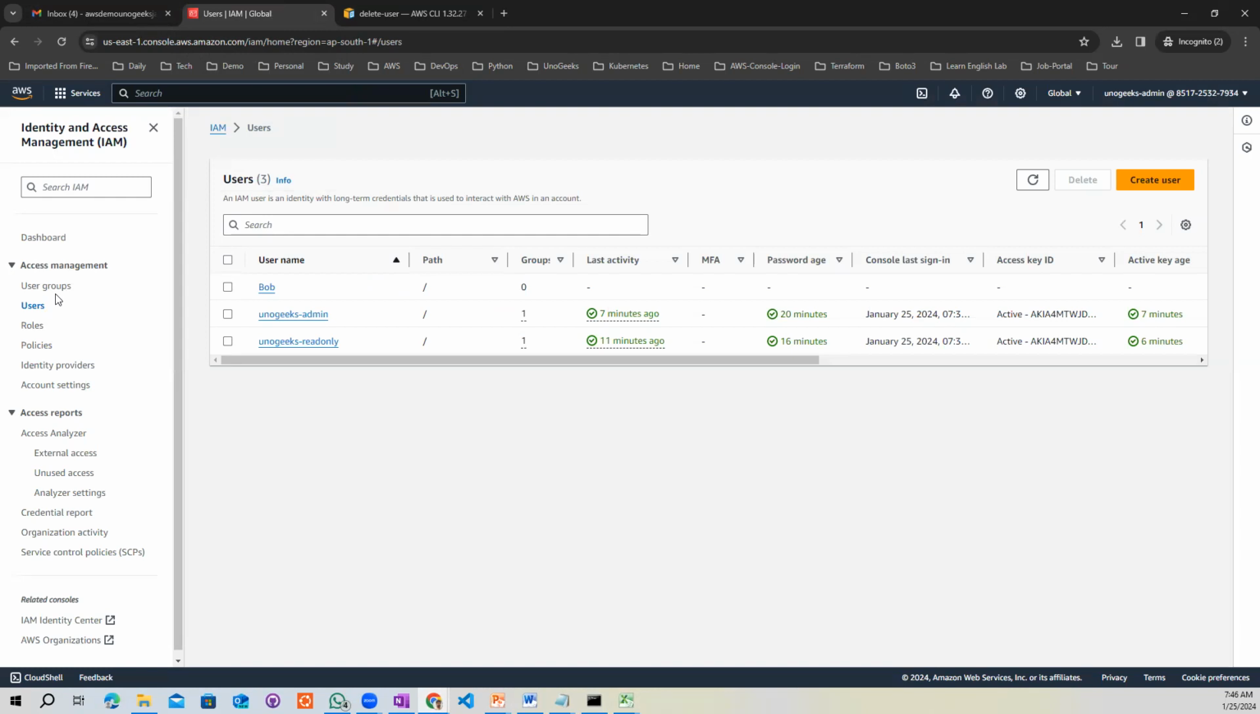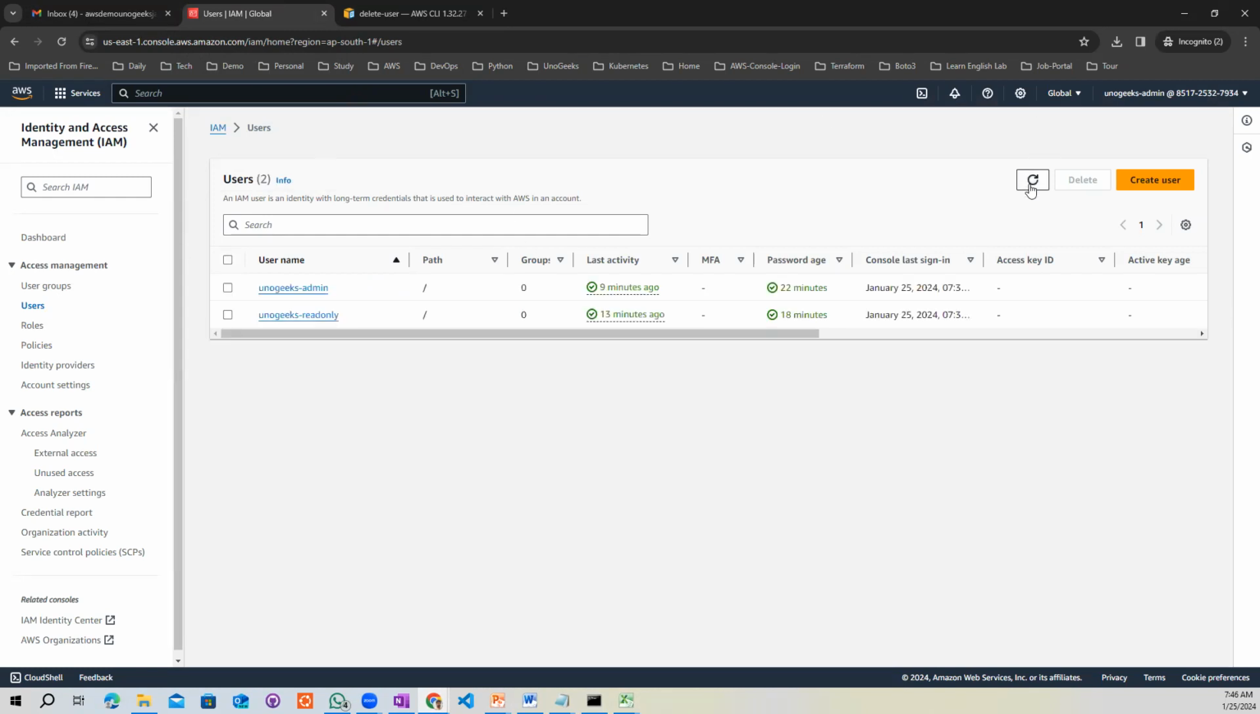Hope you're clear on users and user groups, right? Okay, now let's see the roles. Now we are clear on the users and how the user groups work. Let's see the roles. Before that, let me show the policies.